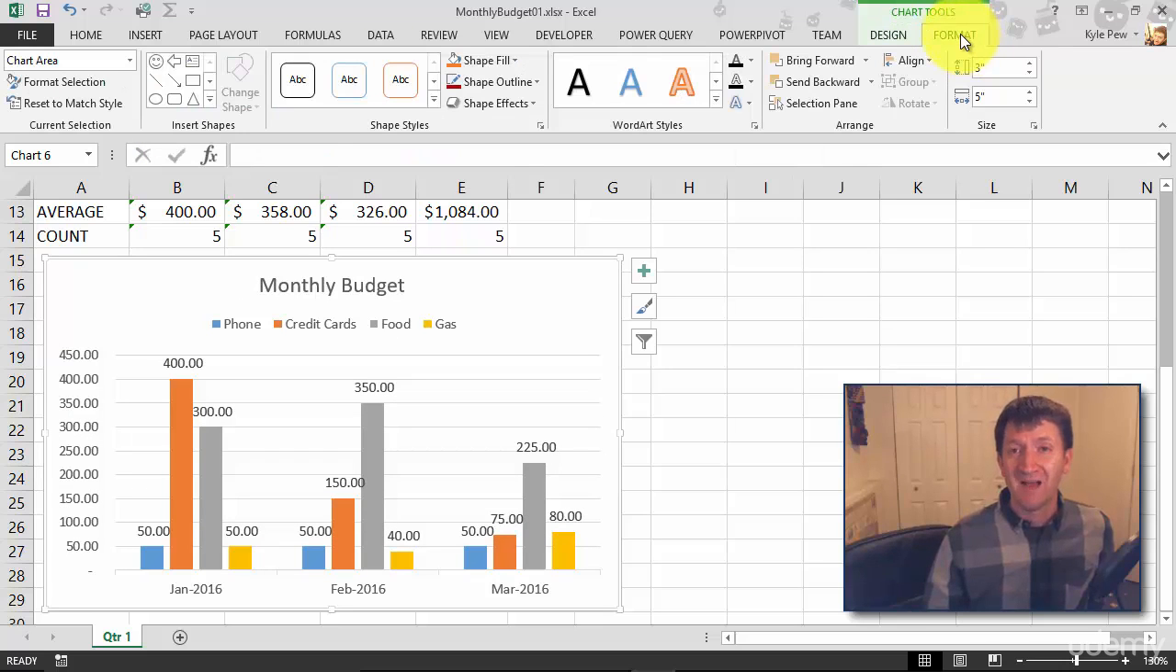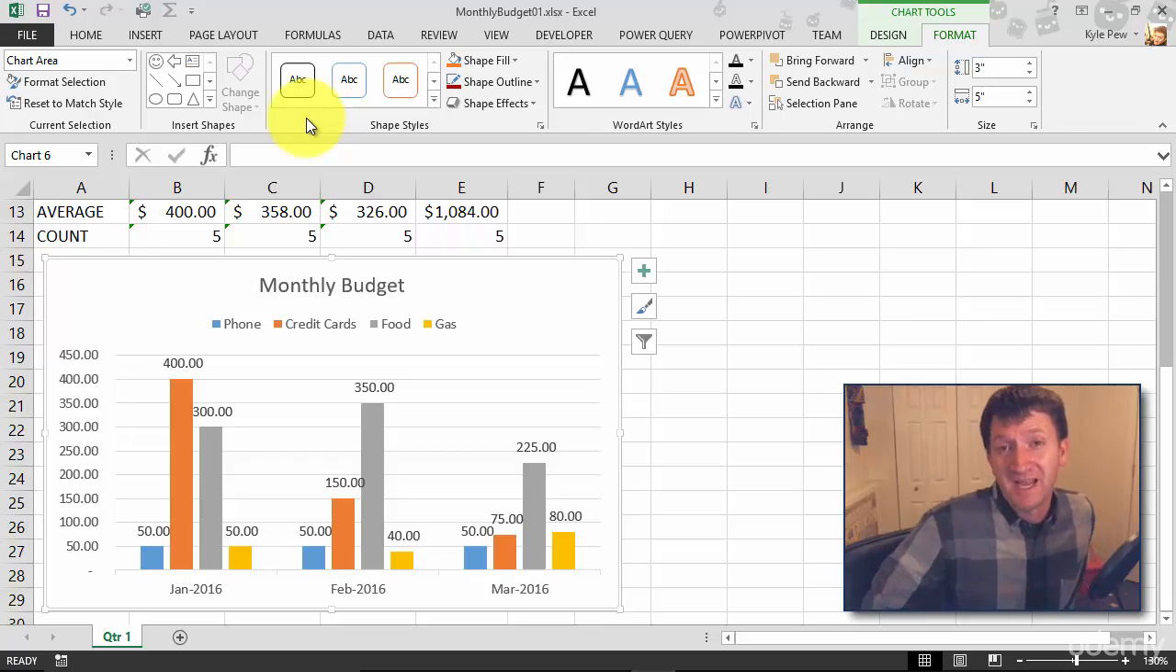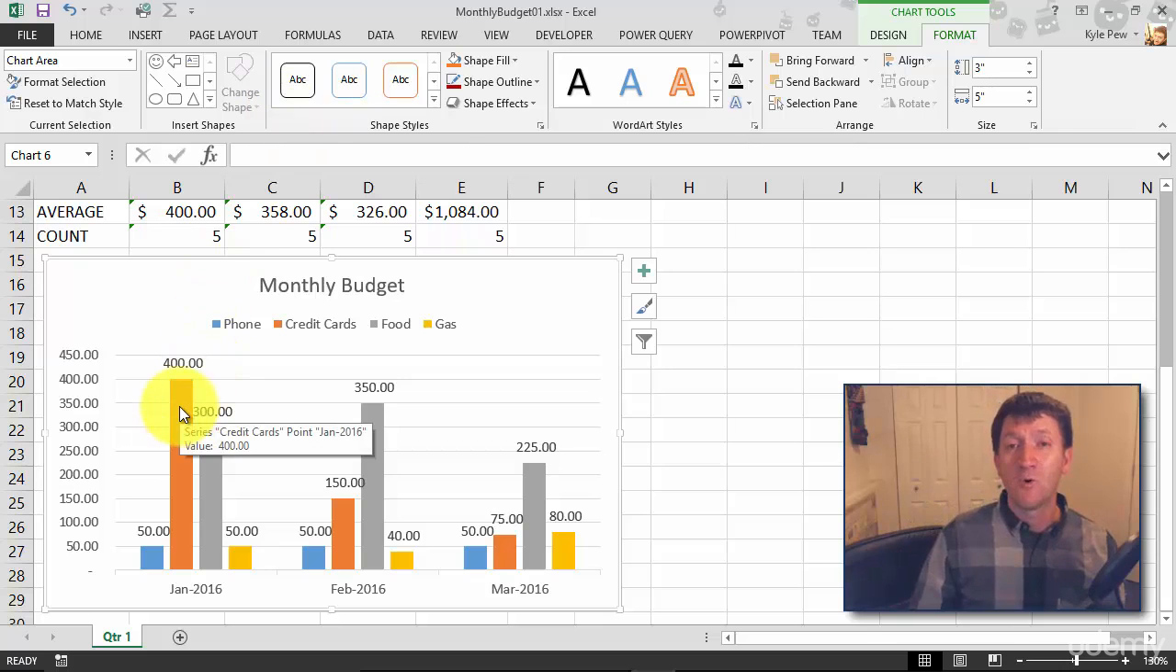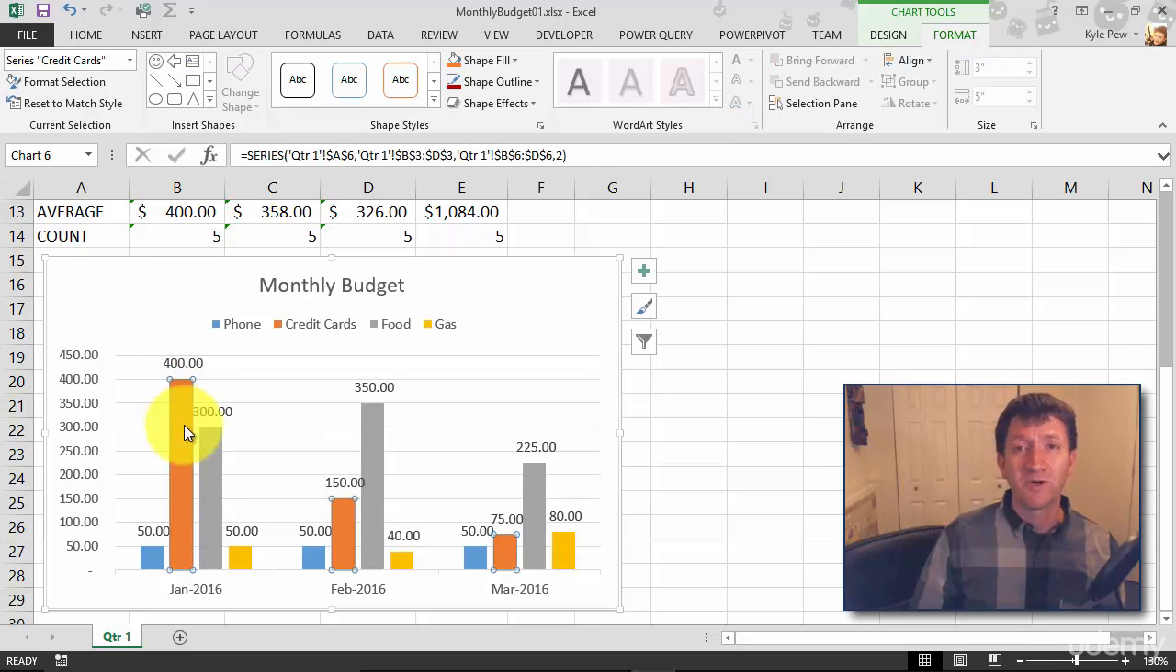On the Format tab, you got all your formatting options. We were talking about formatting shapes earlier. A lot of this stuff is the same options. So let's see. I want to change the big orange one. I want to make it some form of red. So I'll select the big orange bar here, and notice that not only did the one data point in the series get selected, but all of them did. These are the credit card values.